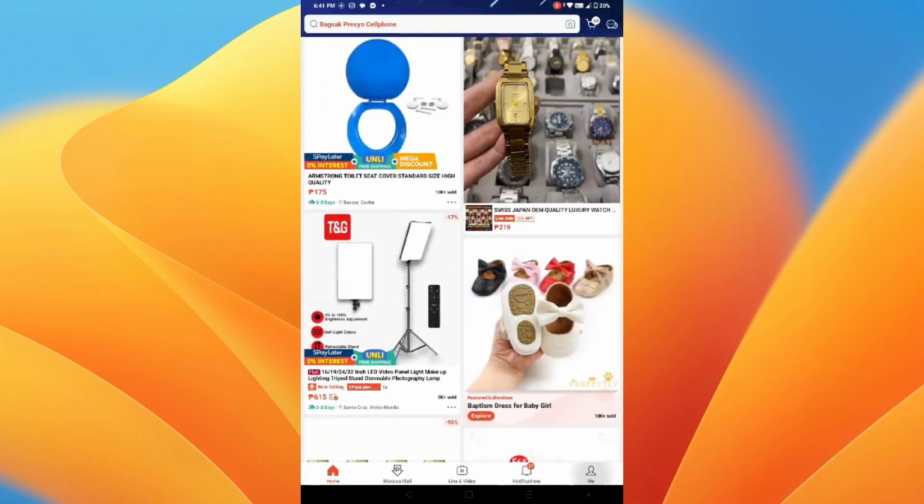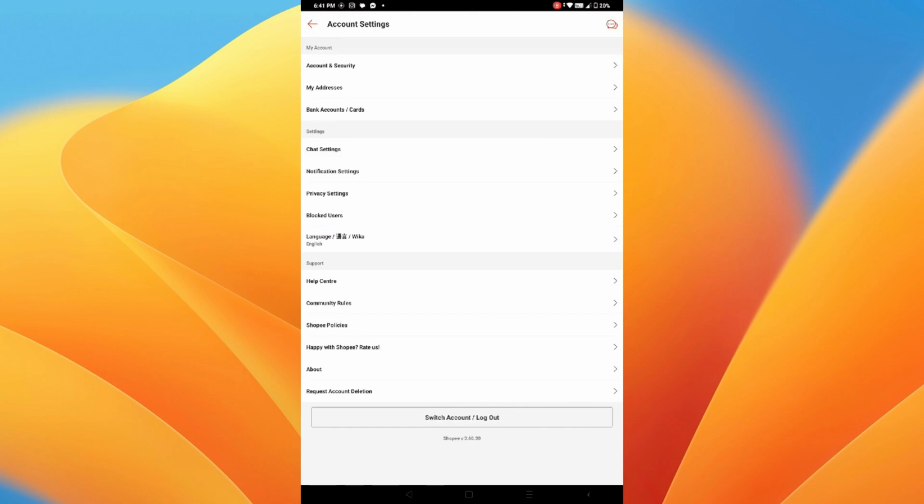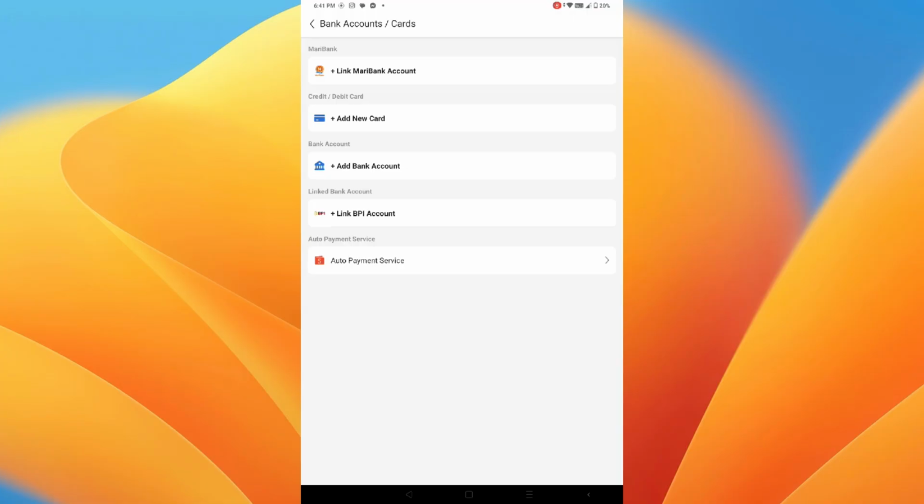All you have to do is to add a debit card in your account. So this error only happens if you are trying to check out or pay a specific item with the price more than 2,000 pesos using your S-Pay later. So if this happened to you, all you have to do is to add a debit card on your Shopee account.